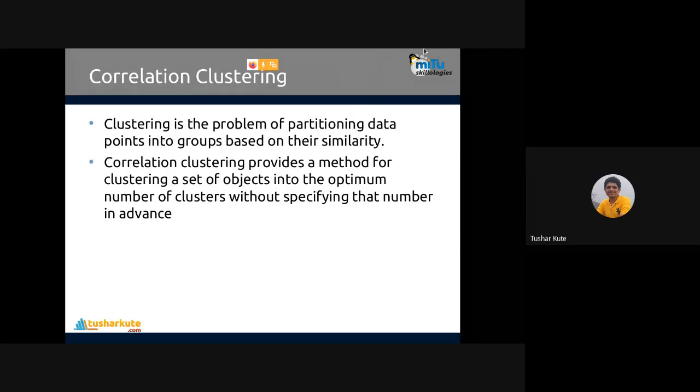And the last algorithm is clustering which is based on the correlation concept. So clustering is a problem of partitioning data into groups based on their similarity. In case of correlation clustering, it provides a method of clustering a set of objects into an optimum number of clusters without specifying that number in advance. Like in general clustering, K-means, we specify how many clusters we want, but in case of correlation clustering, it's not mentioned there. It will identify the optimal value that we can find.